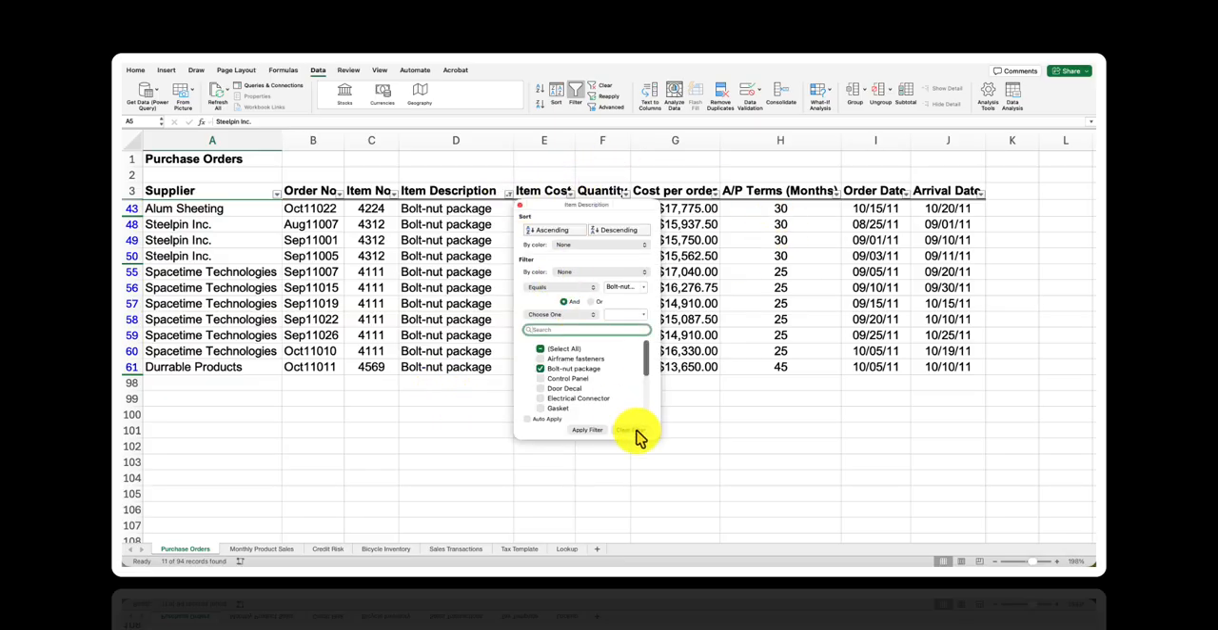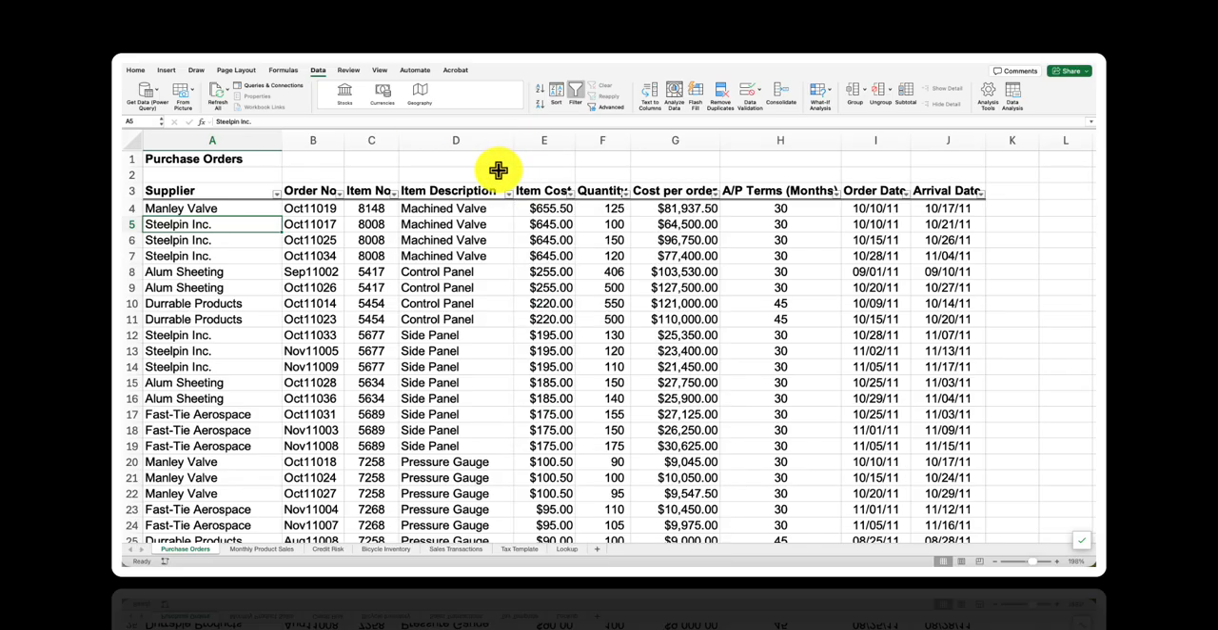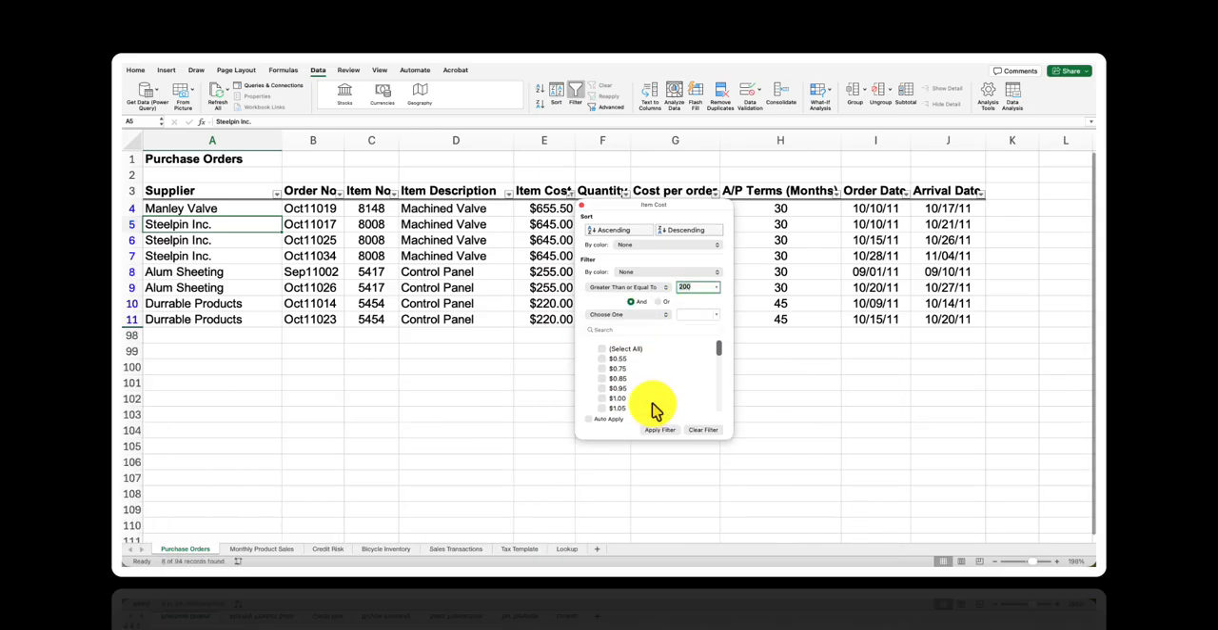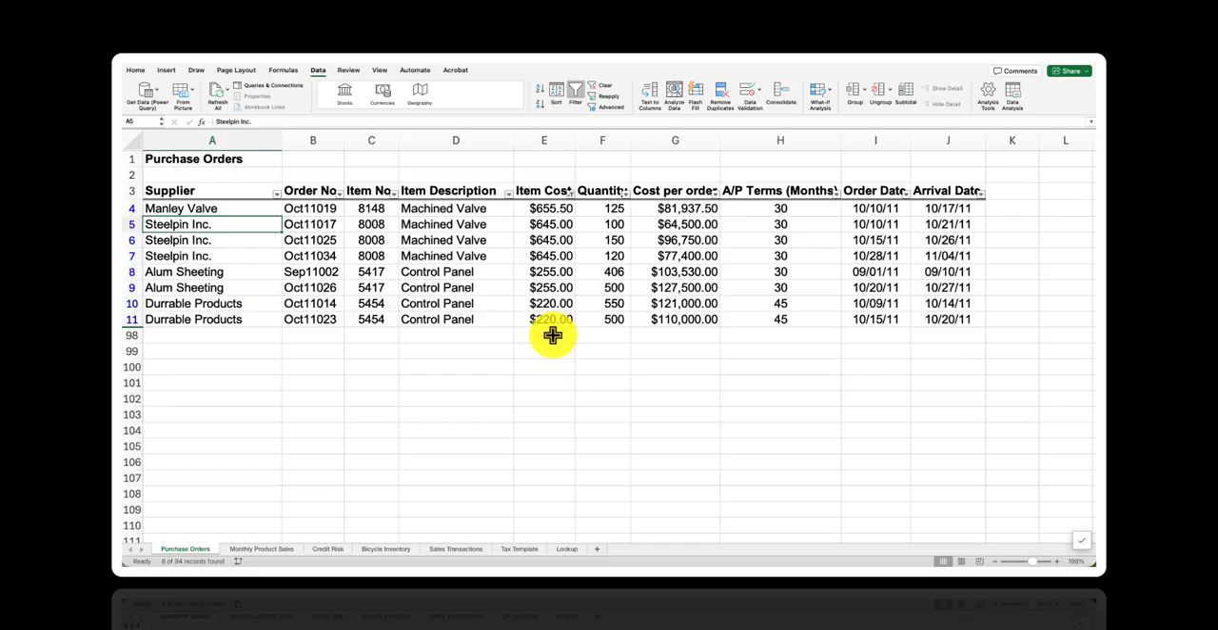First, we'll clear the filter. And then in the drop-down arrow in the item cost column, which is E, we're going to use this drop-down menu, and we'll select greater than or equal to, and our criteria was 200, and we'll apply filter. And now you can see that we now only have entries where their item cost is greater than $200.